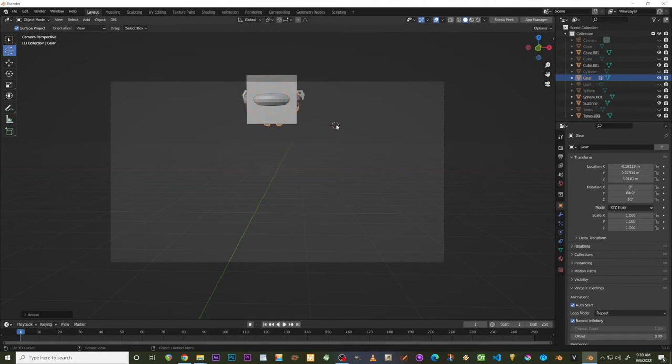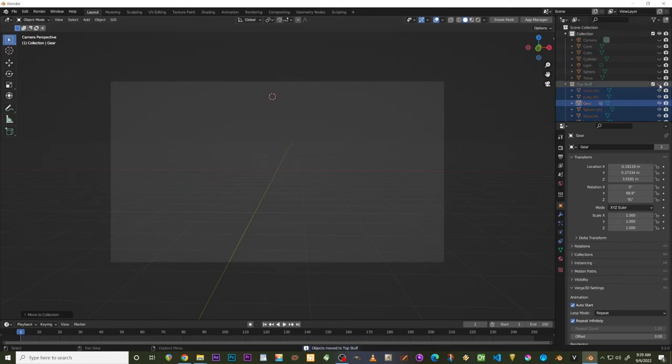And basically we're just gonna select all of these, hit M, and put them in a new collection. And we'll just call this top stuff. So if you notice, if we hide this, that's all the new stuff we created.